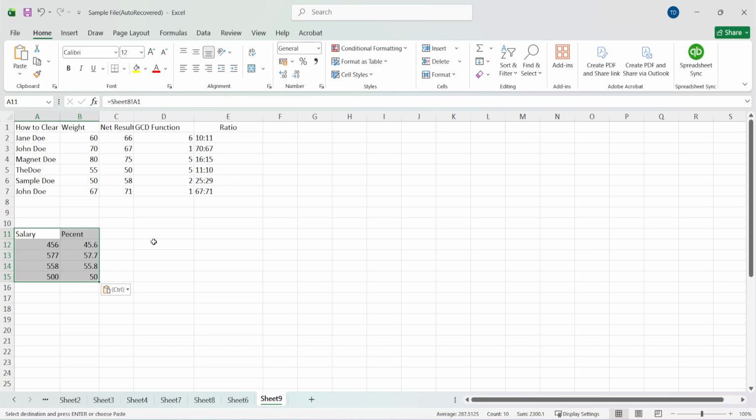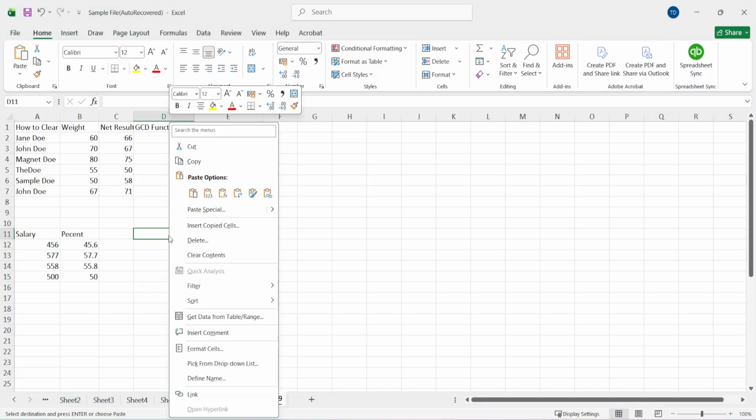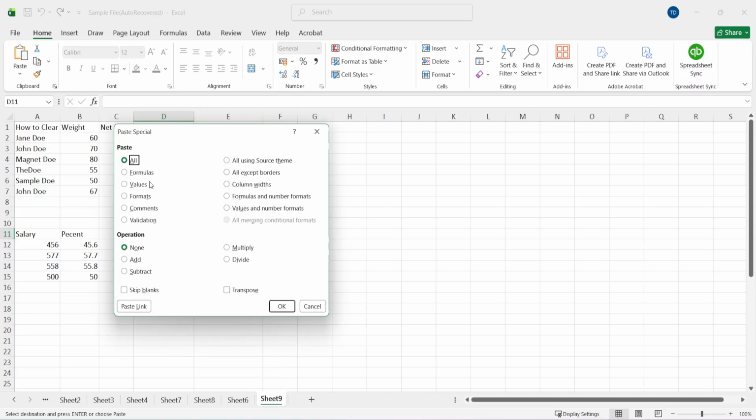If you want just the values without formulas or formatting, use Paste Special with values. Copy your source data with Ctrl-C. Go to the destination sheet, then right-click on the destination cell. Look for Paste Special in the menu, then select Values. This pastes only the results, not the formulas.